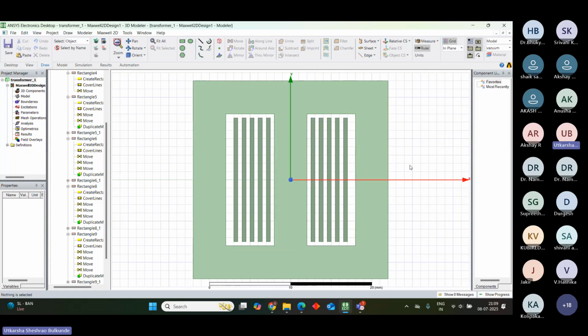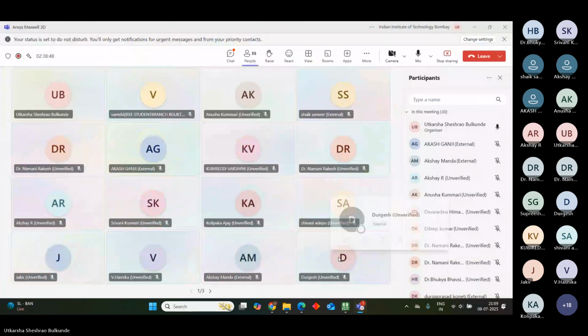So just try to play with these geometries, positioning, subtract, move, and all options. Okay, I think we will stop here today. See you guys tomorrow. And if you have any issue, I'll ask Rakesh sir to give you my number and email ID, so you can contact me personally.